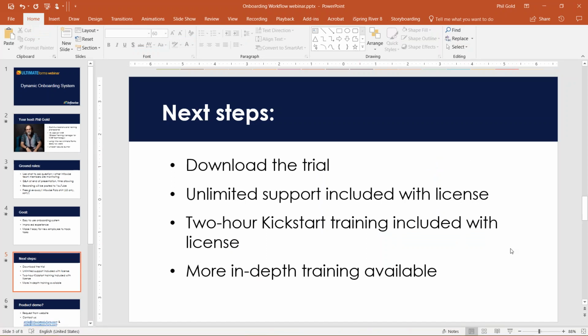There is unlimited support included with the license. If you ever have any questions or problems, you send an email to the support team, and they will take care of you. They will get back to you with an answer, with a fix. Also, if you purchase a license for Infowise, you will get a 2-hour Kickstart training. There is also a lot more training available.